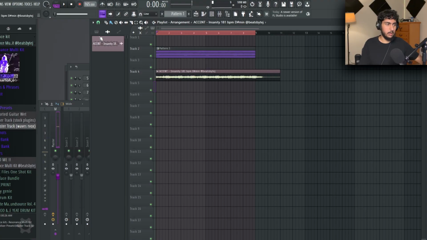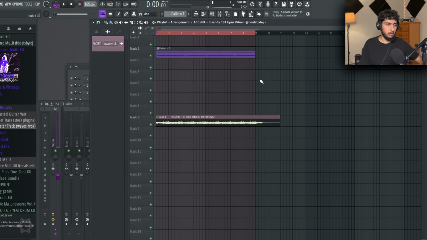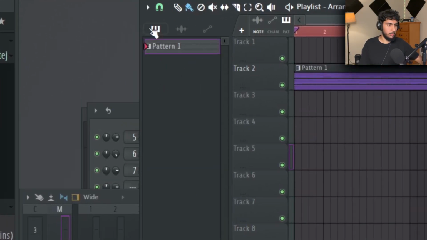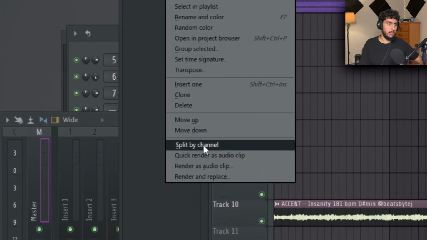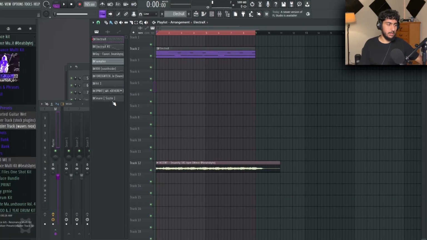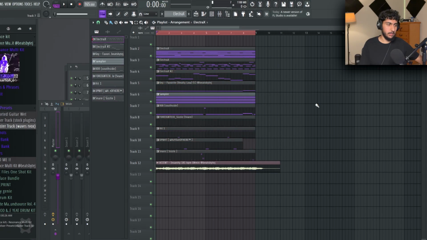Alright, so I like what I got going so far. So what I'm gonna do is go up to pattern 1 here, and I'm gonna right click on it and hit split by channel. And then from here, I'm gonna select the top one, hold shift, click, and it'll highlight all of these. And I'm just gonna drag and drop it into the playlist, and then go ahead and hit control click, drag, select all these and delete them.